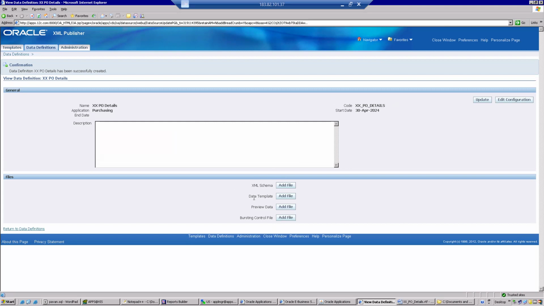This is for without RDF, where we develop the data model; we can also create it from the RTF only. Now I am explaining the with-RDF report. Now I have created the data definition. What is a mandatory field? The concurrent program short name should be the same as the program. You can see the confirmation: data definition XX PO detail has been successfully created.